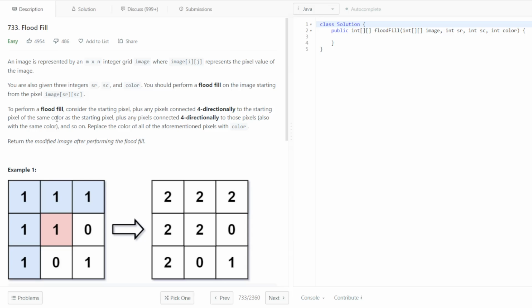Okay, I'm just going to read that again. To perform a flood fill, consider the starting pixel plus any pixels connected four directionally to the starting pixel of the same color as the starting pixel, plus any pixel connected four directionally to those pixels, also with the same color, and so on. Replace the color of all of the aforementioned pixels with color. Return the modified image after performing the flood fill.